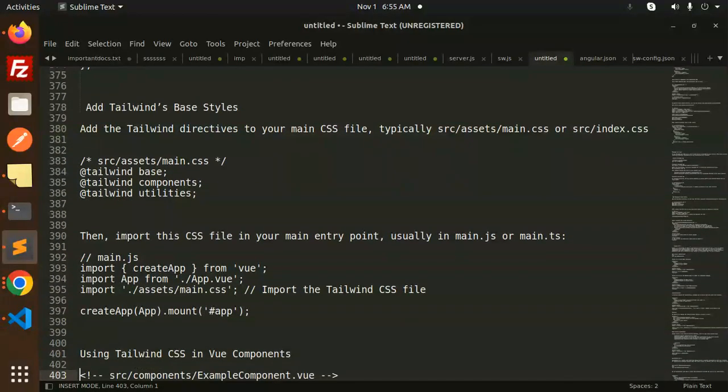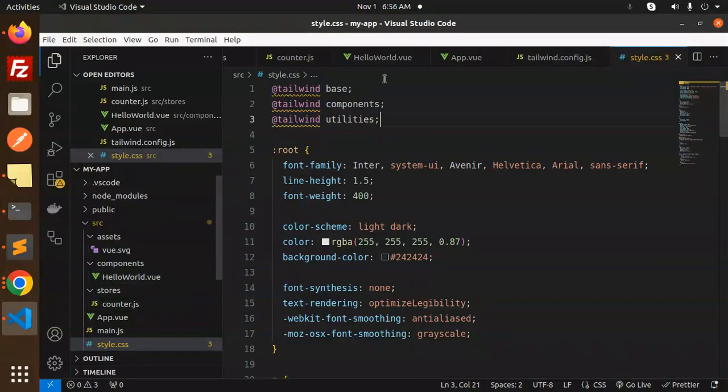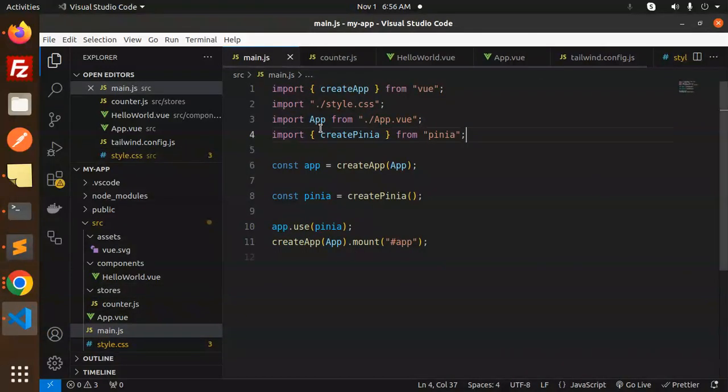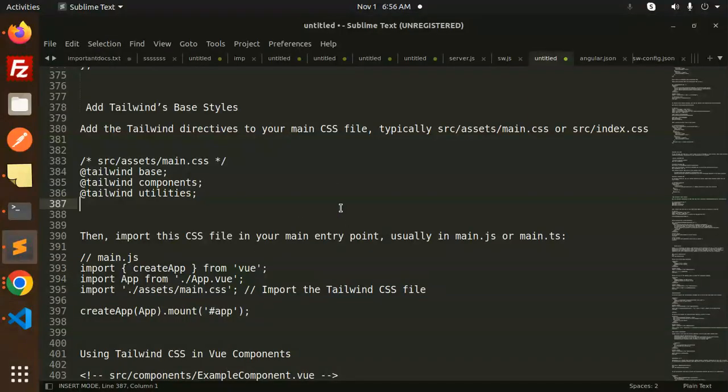Moving to the next part, import the CSS file in your main entry file, usually main.js. So here we go with this one, but I think it's already added. If I go to the main.js file, the app style.css is already imported, so I don't need to do anything.